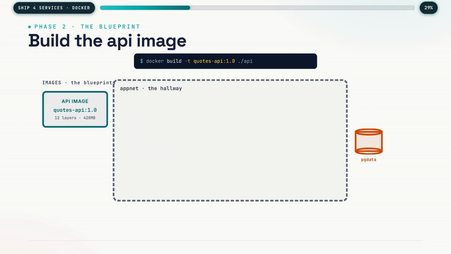That's an image, 12 layers, 420 megabytes. It's not running, it's not a container yet. It's just the blueprint sitting on the shelf, ready to be opened into a room.